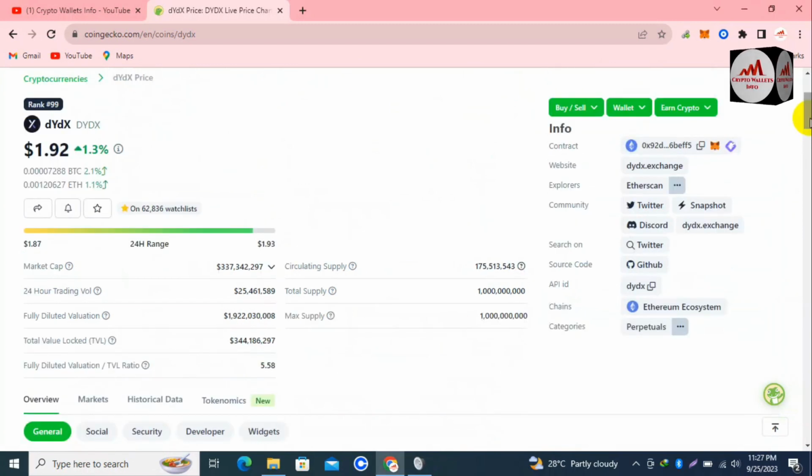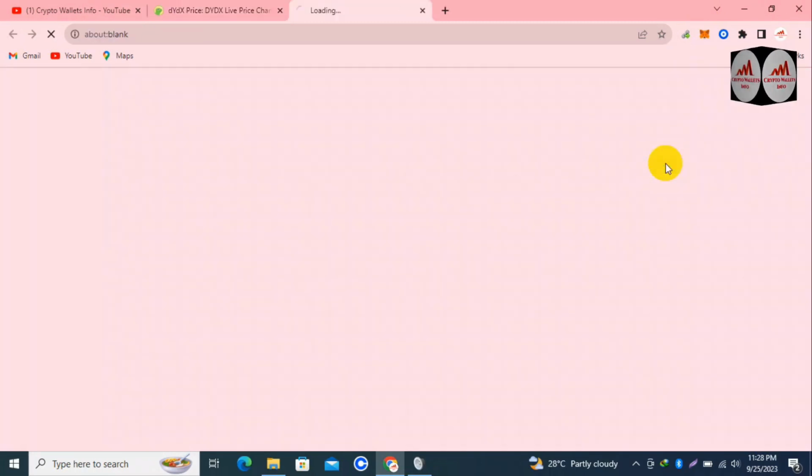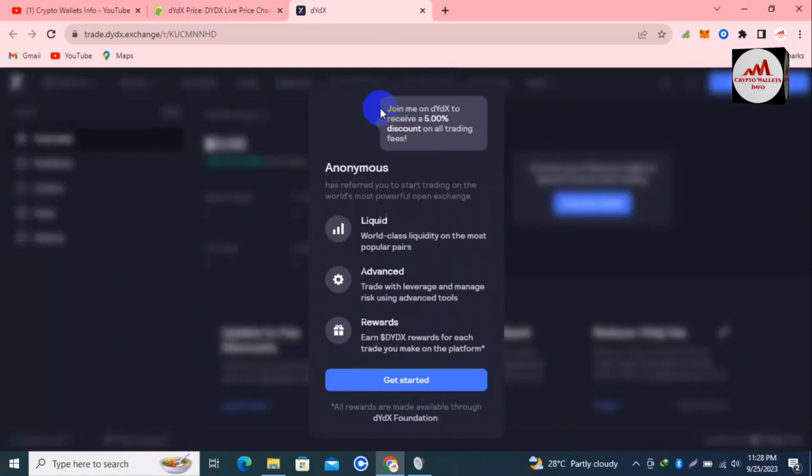So we are going to connect our Coinbase Wallet with this exchange. You can see here dYdX.exchange. This is the official website. You must open the official website from this CoinJacko. I recommend it. Simply click on it, and now the website is going to open in front of me.